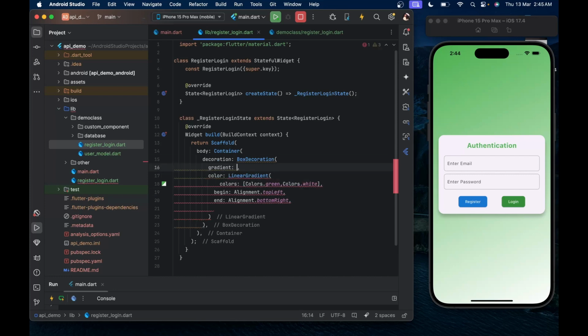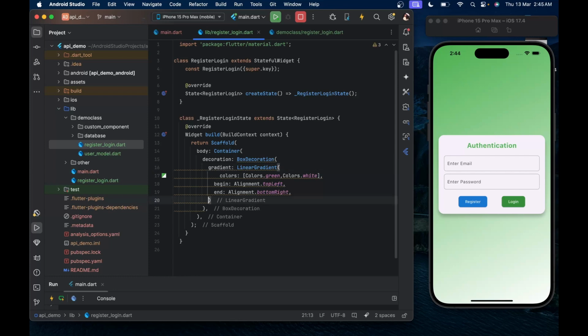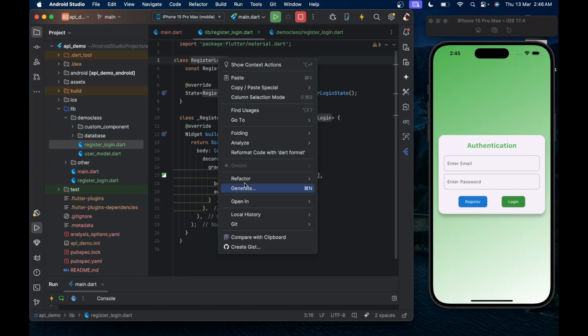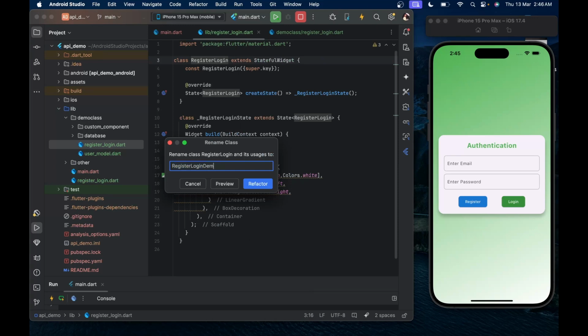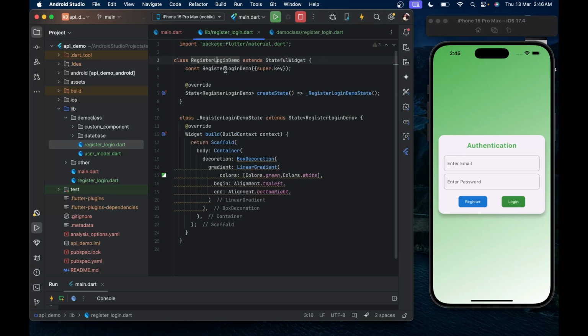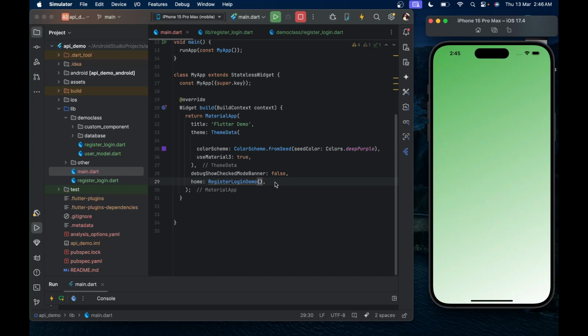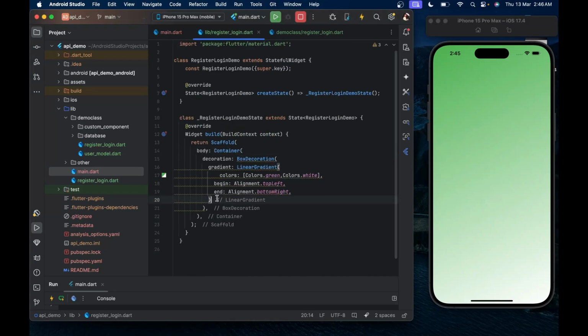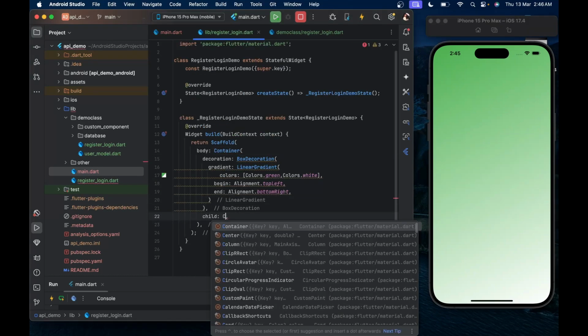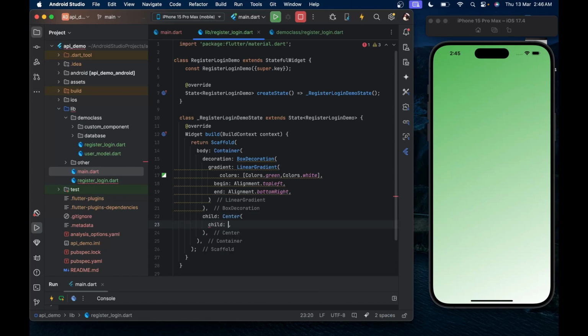So here we will apply gradient and not color here. Okay, it is. Now we will run register login. We will refactor it and we will call out this screen. Now we will run. Here our background is ready. Now after this we will get child. We will pass here center and child, and here we will pass column and child.